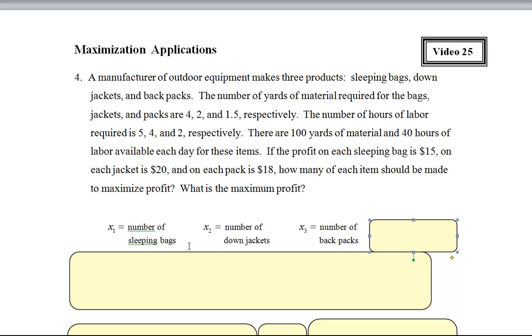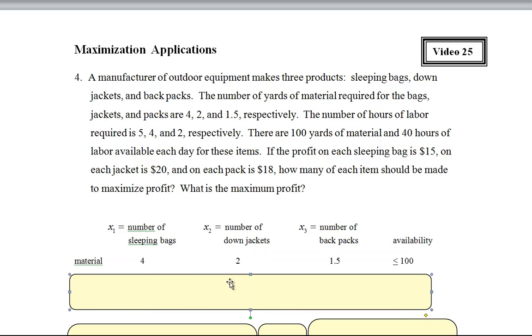Okay? And as you read through here, you will notice that there were some availability issues, so might as well go ahead and have the availability column. So number of yards of material required for bags, jackets, and packs. So here they're giving us the information a little bit different, where they're telling us about actually one row. So first thing they talk about is number of yards. So let me move this down some. Of material. I did 4, 2, and 1.5. 100 yards of material available, so less than or equal to 100.